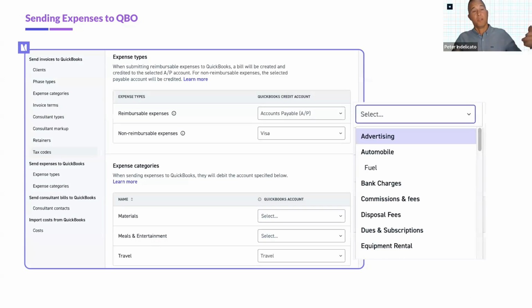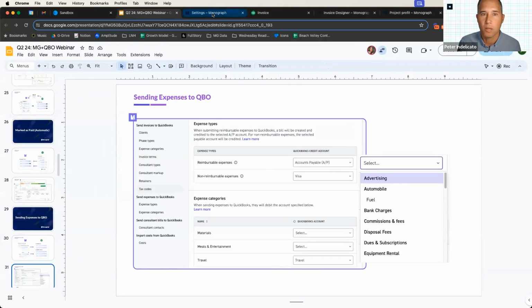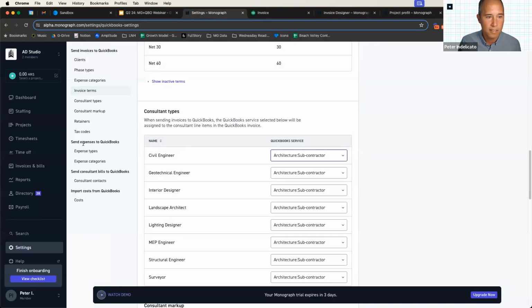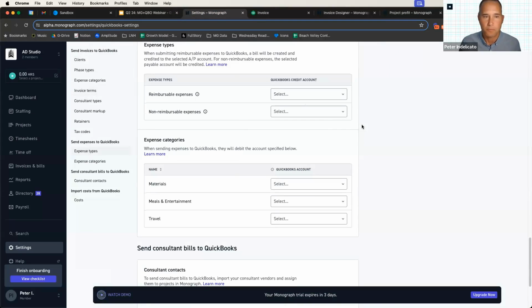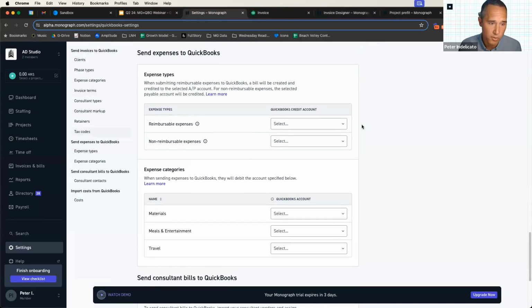How does that work? Well, first you're going to need to do some configuration, similar to the configuration that I went through earlier. So I'll jump back over to Monograph for this. A really quick demo. Over here in settings, sending expenses to QuickBooks. Click on that, go down to expense types. So there's basically two things you need to do to set this up and make this work, to set up this ability to send expenses to QuickBooks.